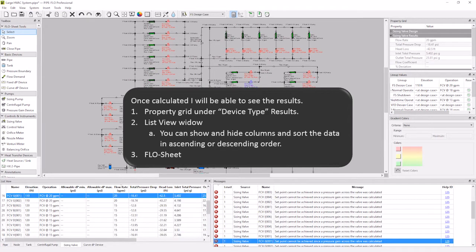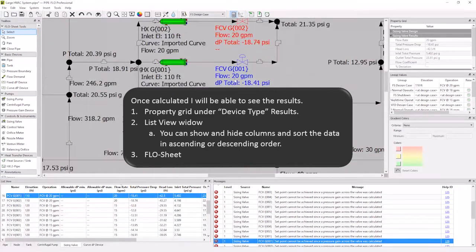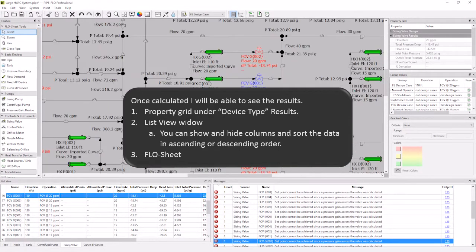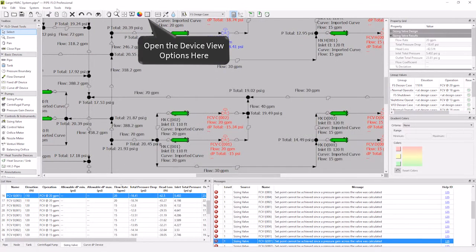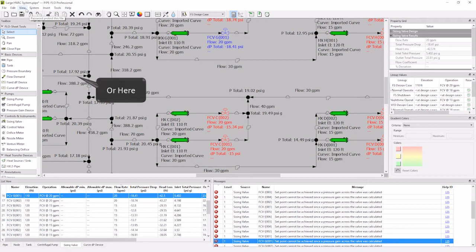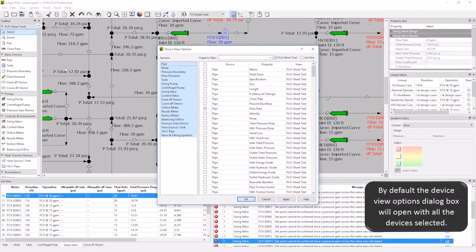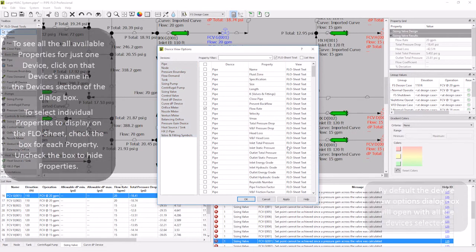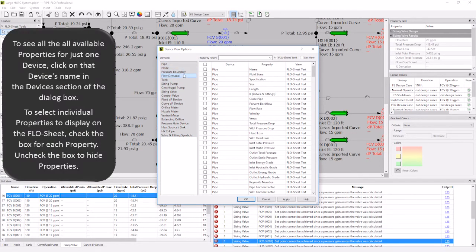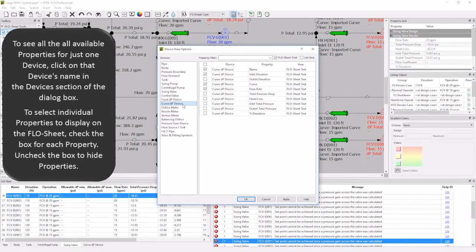You can show or hide the results on the flowsheet from the Device View Options section. You can find the Device View options from the toolbar here, or in the View drop-down menu. By default, the Device View Options dialog box opens with all the devices selected. To see all the available properties for just one device, click on that device's name in the Devices section of the dialog box, and set the Select Individual Properties to display on the flow sheet. Check the box for each property you want to see. Uncheck the box to hide properties.